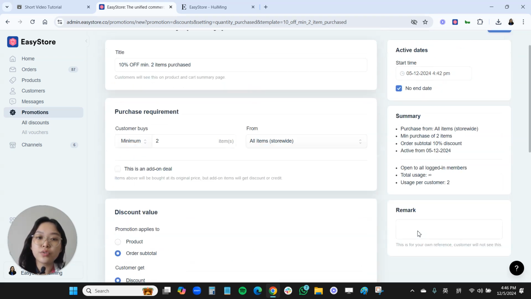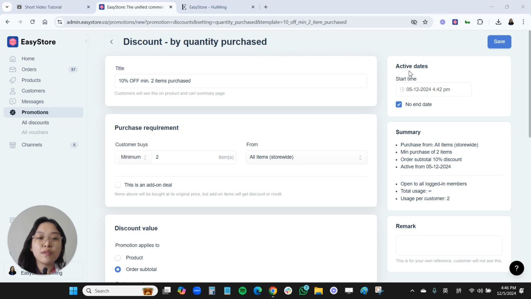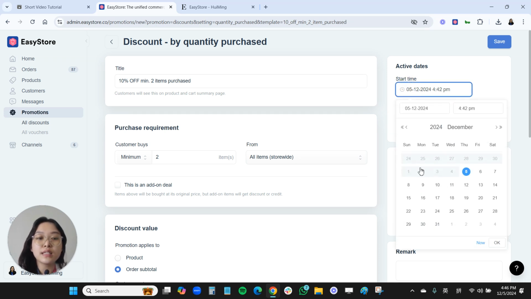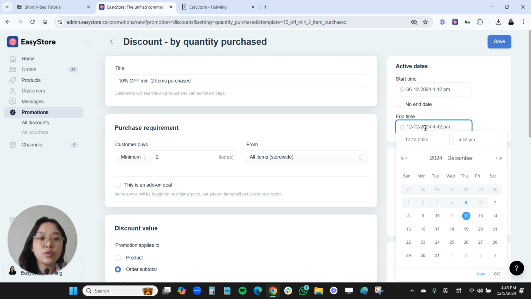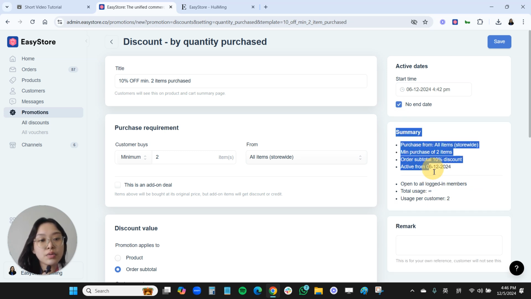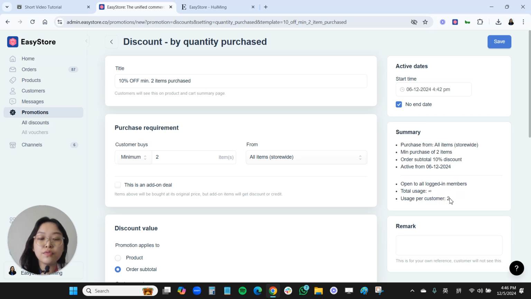Once this is done, you can scroll back up, and if you wish to set a start time and end time for this discount, you can do so. Untick it and you can select. For example, if you want it to launch tomorrow and end on the 31st of December, you can set it as well. But if you want it to be flexible and usable anytime, you just click back no end date. And double check the summary before you click save to be fully ensured that this is what you want to set for this particular discount.